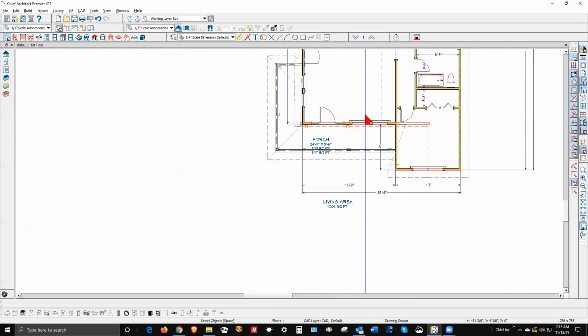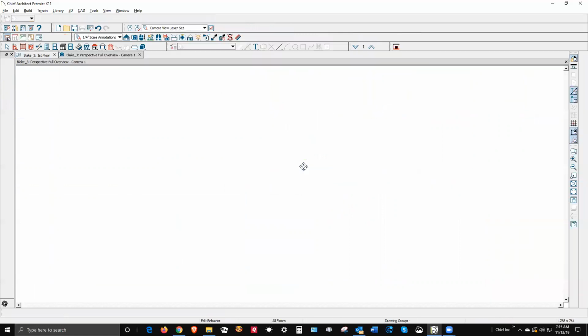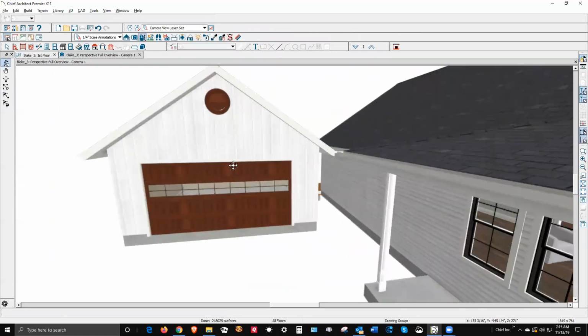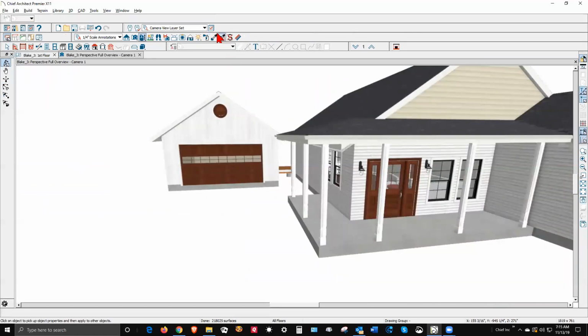Okay, now it looks like it's bare board and batten up there, so I'm going to go back to an overview camera. Got some board and batten over here, so get the eyedropper to pick that up. Make sure that the eyedropper is in component mode, and it is. And we'll drop it over here on where it's supposed to go.